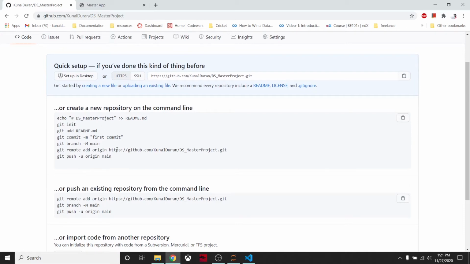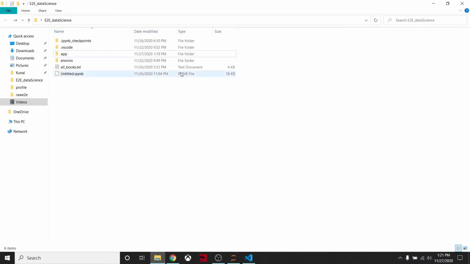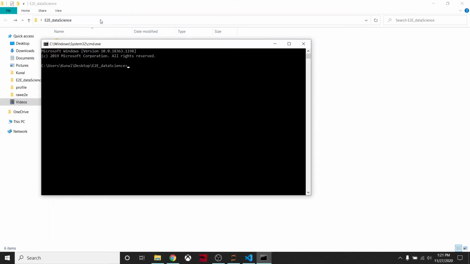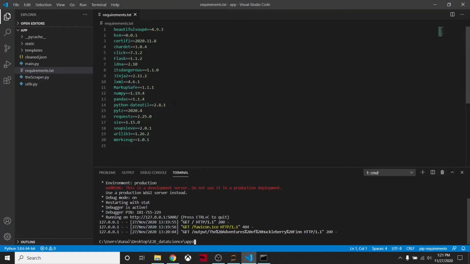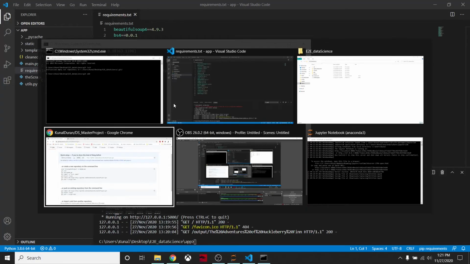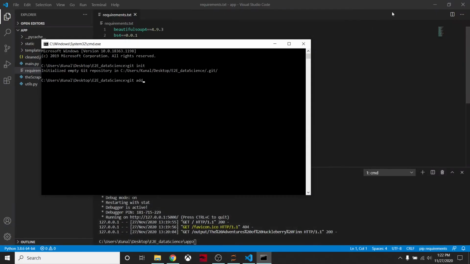Nothing super special. Git init. So we'll say git init. So we'll say cmd. We'll say git init. Okay, initialized an empty git repository. So now what we want to do is git add. So here we can see it is saying git add. We don't want to add the readme, but all the files in the directory.